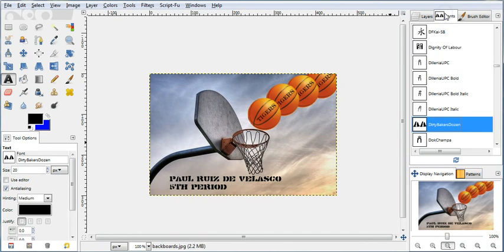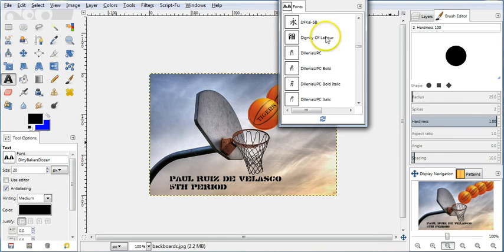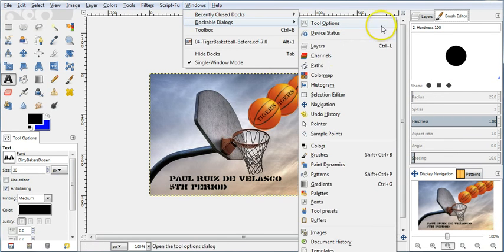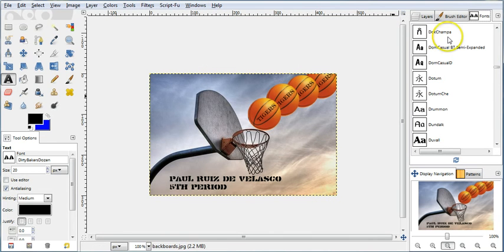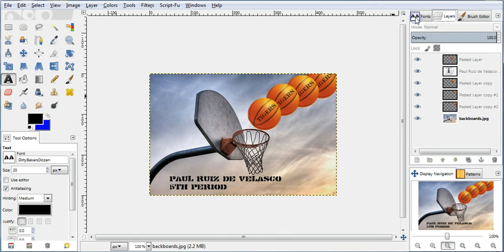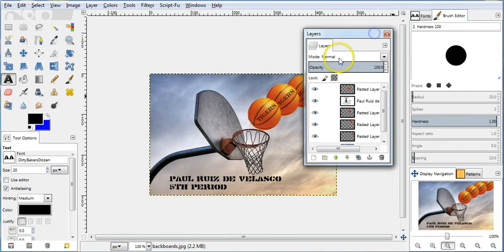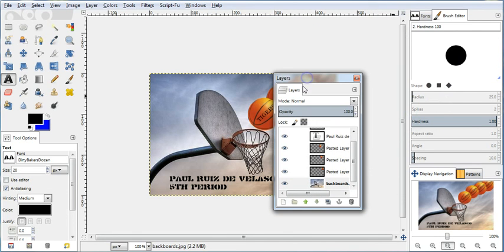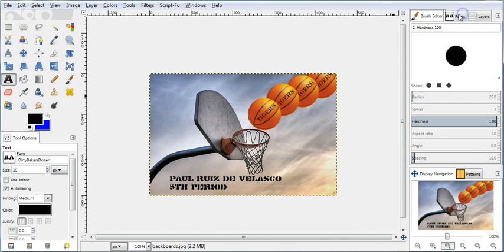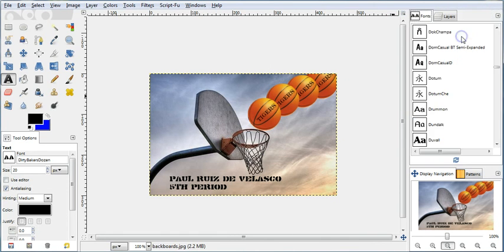Let me just show you how to get the fonts in here. I'm going to go ahead and take it out. I'm going to click on that and hit Close Tab. Go to Windows, Dockable Dialogs, come down to Fonts, and it'll put it in. You can actually move these where you want. So usually I like layers first. I drag it out. So you click on the tab, not the heading, but the tab. Bring it in. Let's try it again. Bring it in there. And I don't want the brush. I can just close that. You can kind of organize it how you like it.